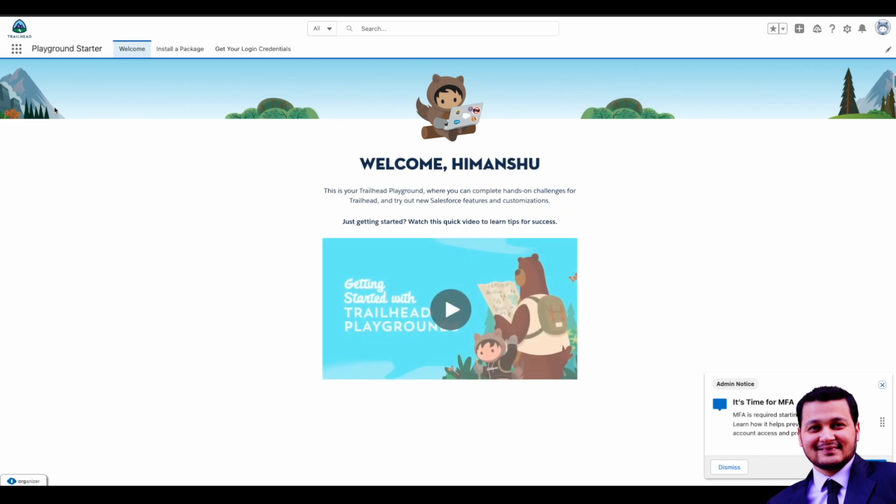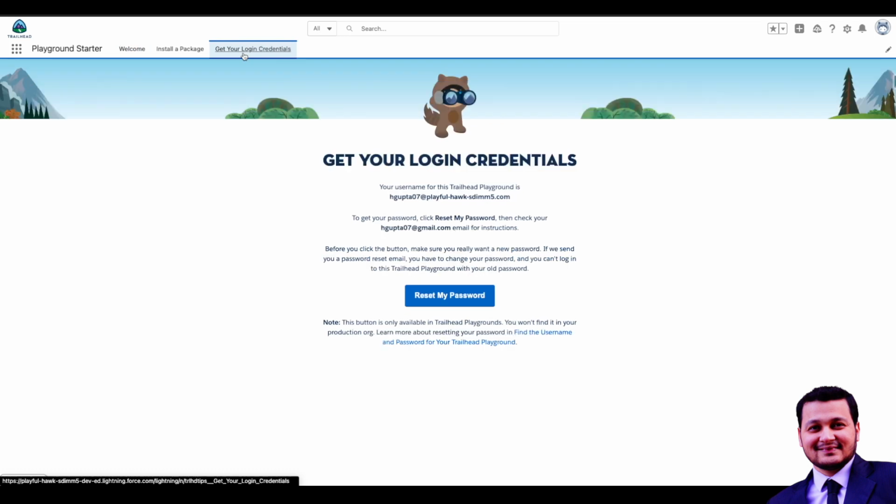When you log into the org for the first time, you would see a section like this, right? In order to get your username and password, you need to click on this tab. So this would give you your username, which would be specific to this particular org.